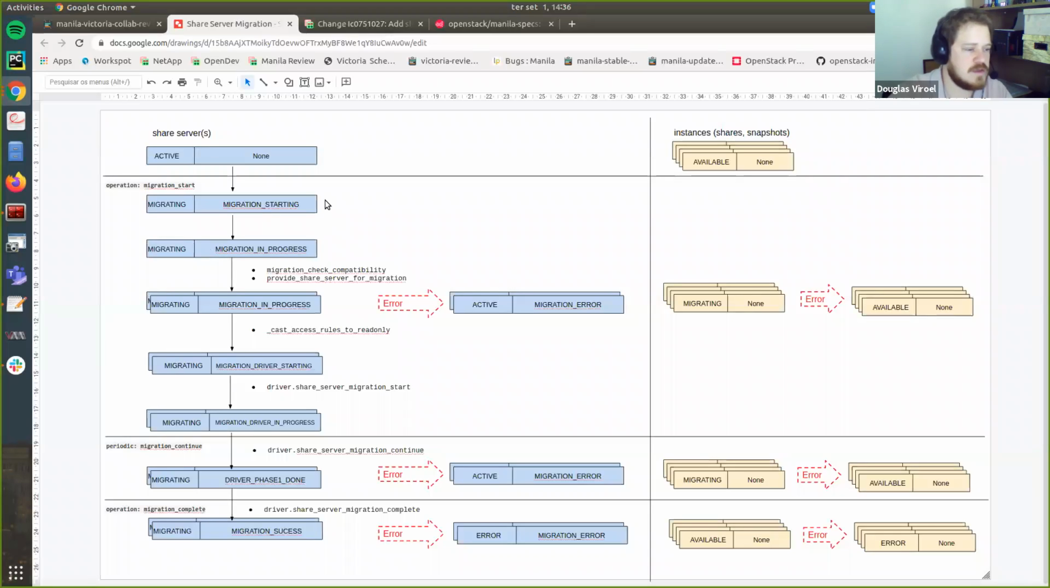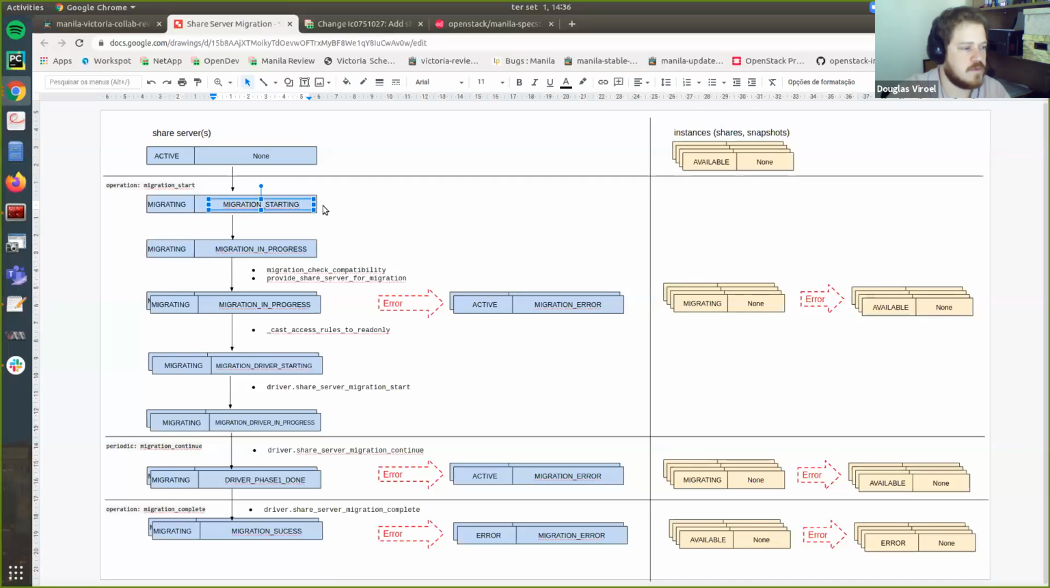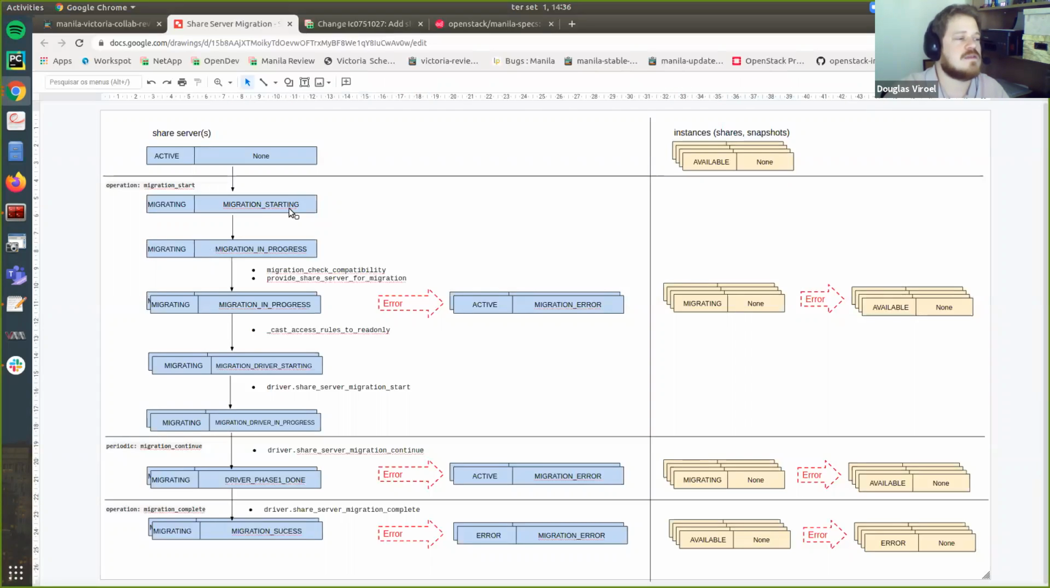And what changes between different parts of the code are the task states. So when we right after starting the migration, we will have a migration start task state. And this is set already in the share API. And after that, Manila will trigger an RPC to the share manager, where the status will change again to migration progress. At this moment, we already have some operations starting to happen. So we already have some initial steps of checking, and now we are already in progress.